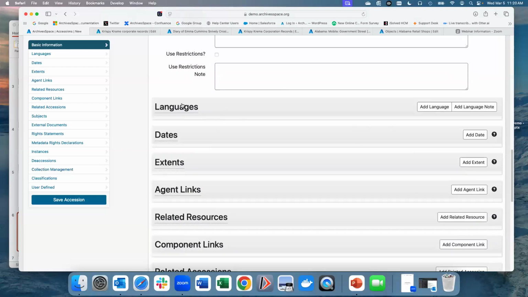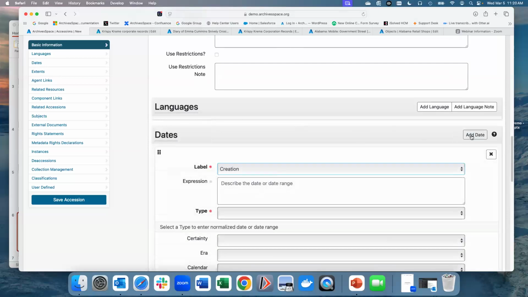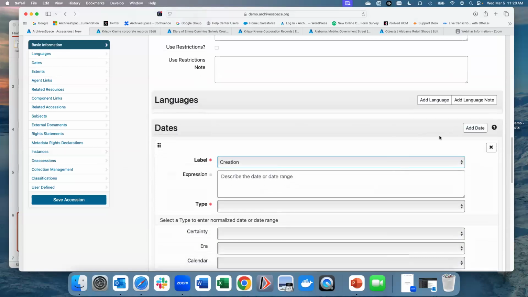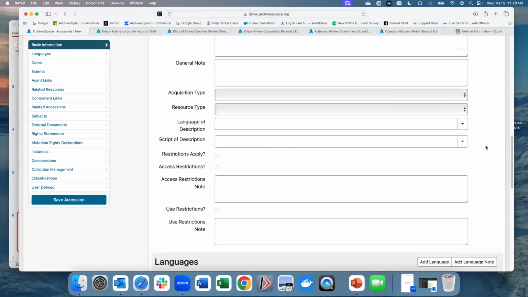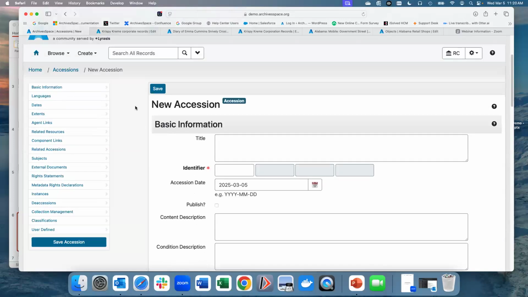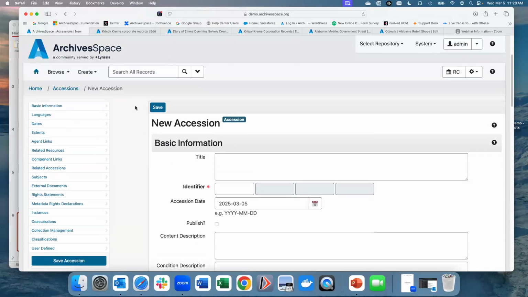I will point out, though, if you decide that you would like to include something like date information, so you select add date, it will open up a subrecord so that you can add date information for this. You now do have more red asterisks. So some of these requirements will build as you build out your record. If you change your mind and you don't want to provide this date information, you can always just remove it and then that requirement is no longer there. But anywhere you see a red asterisk, that means that that information is required to save the record in ArchivesSpace.